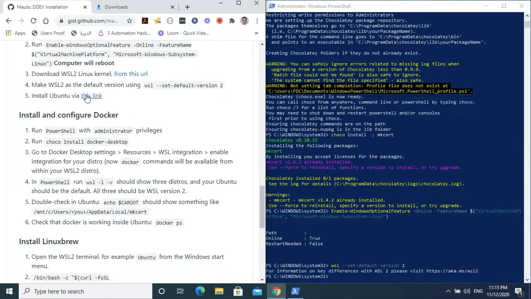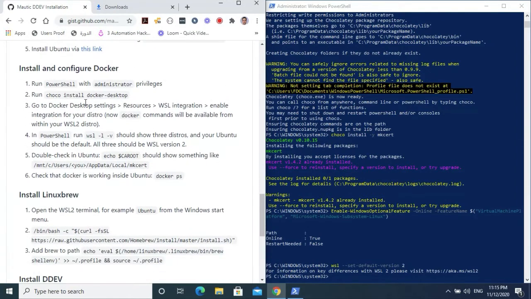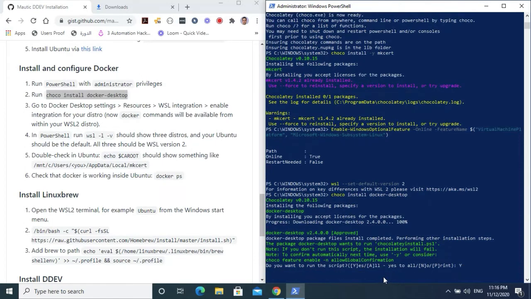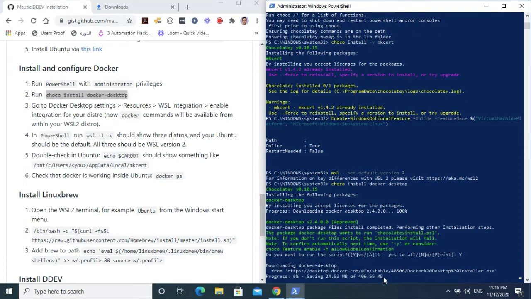So now we have Ubuntu installed. Now we have to install Docker Desktop. So I run this command via Choco, again with PowerShell. This will install Docker. As it says, do you want to run the script? Yes, I want to run the script. The installation will start. It will take some time, so we will continue after the download is done.